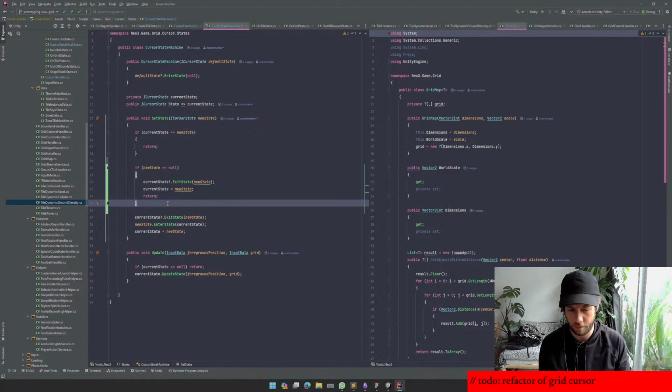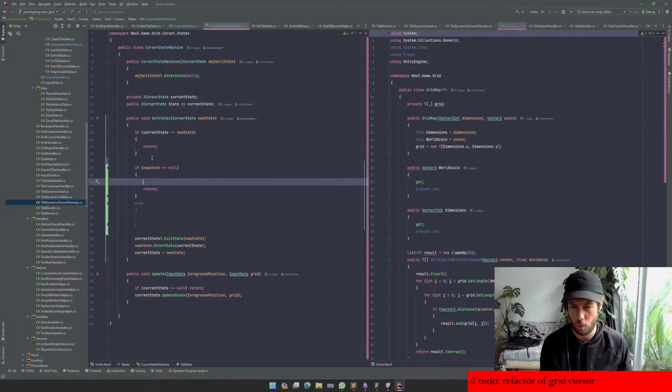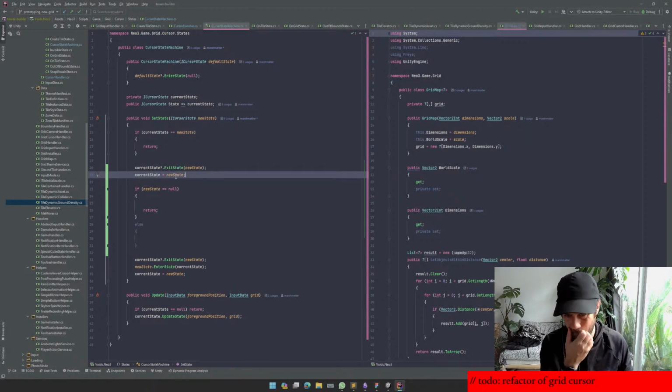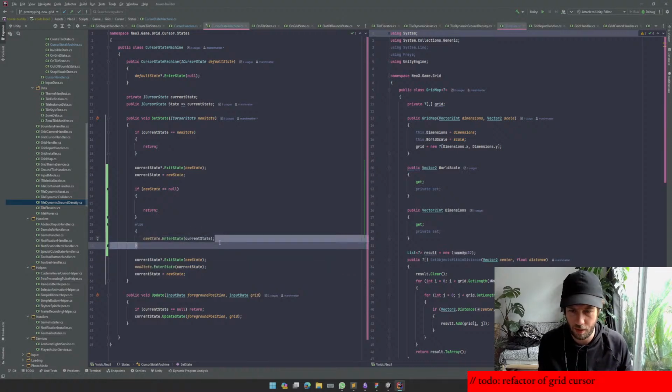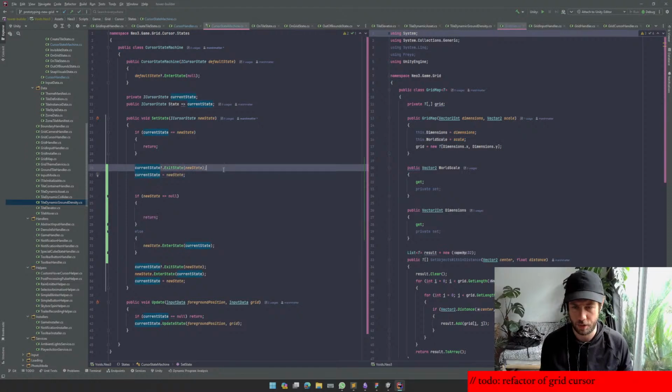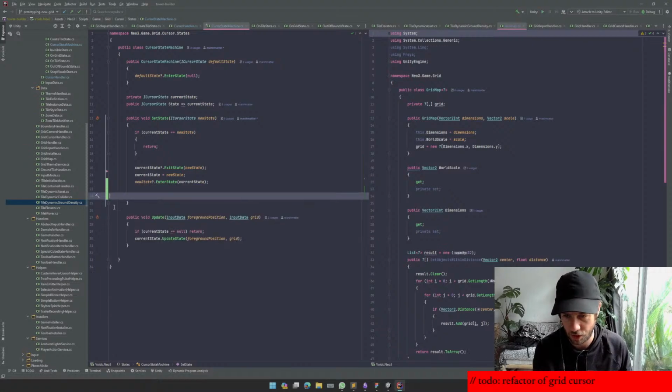Except I could probably do that if new state is null, otherwise, but this happens no matter what. Exit state, and it's only if it's not null it does. So then I might as well just do another check to see if this actually exists. And then I think that solves the whole problem.